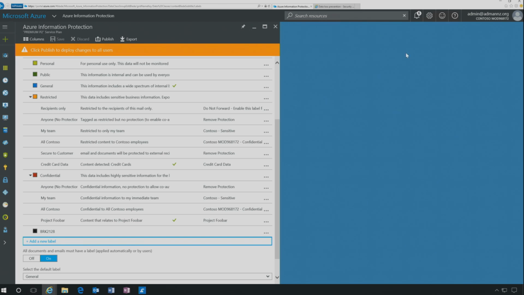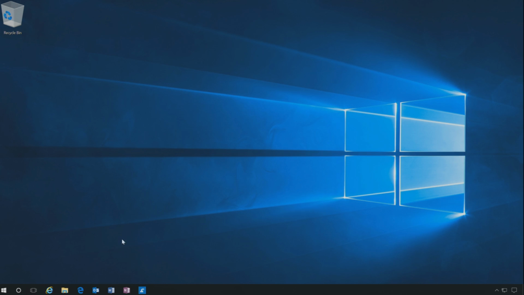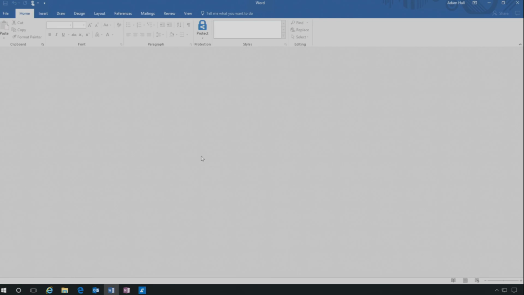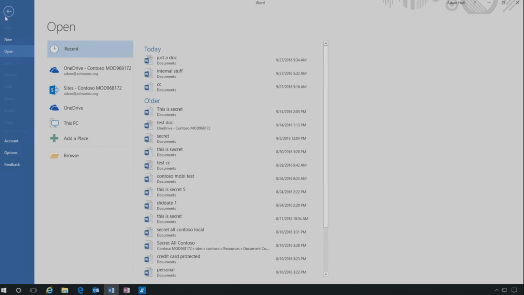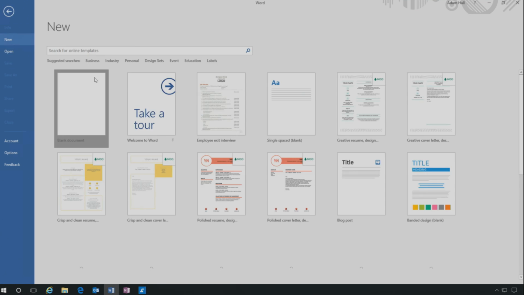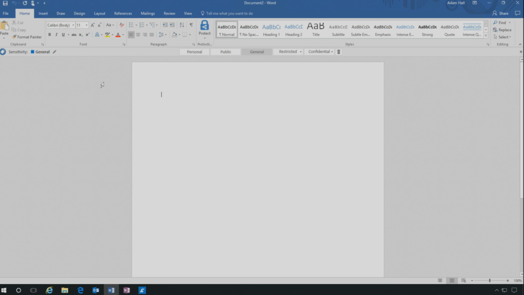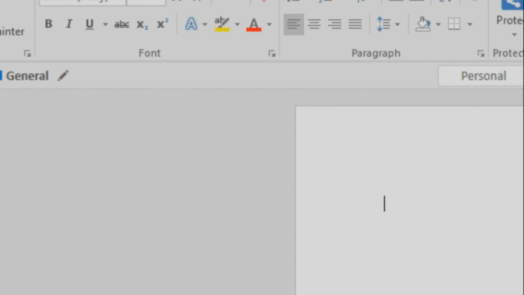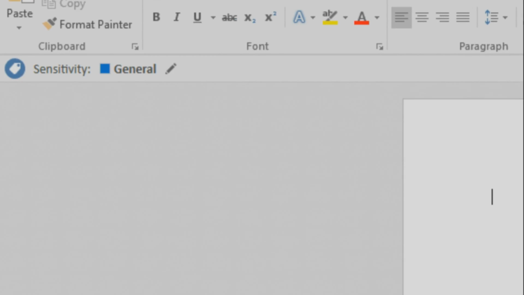Okay, I'm going to jump across to the client here and show you what that lights up at the other end. I'm going to use Word by way of demo, and create a new document. A couple of things I will point out immediately. One is, in this scenario, I have set the default label to be general. So as you can see, the sensitivity is set to general by default just by creating a new document.